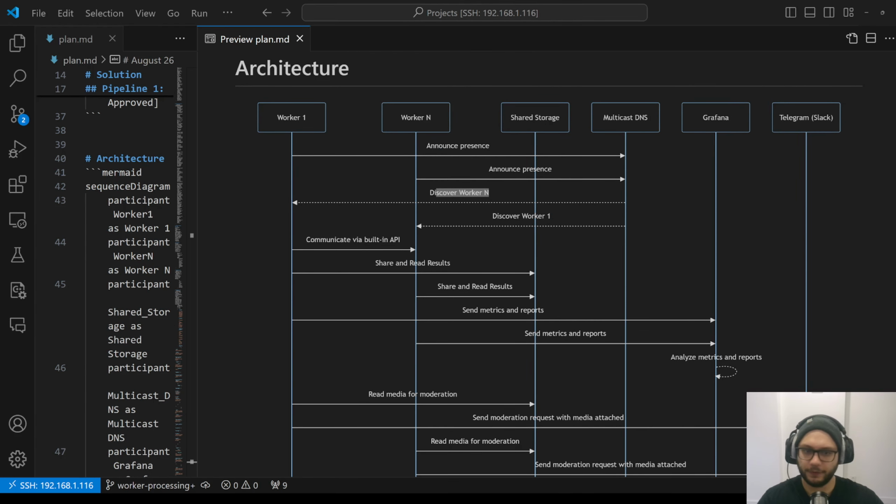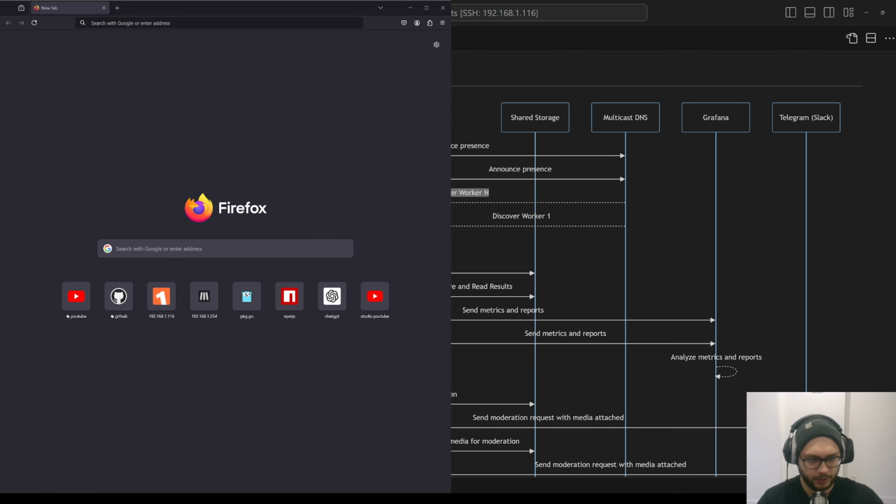CI/CD. I'm using GitHub for now, and since this project is open sourced, it should have some free CI. Let me check if GitHub still supports it. GitHub CI.